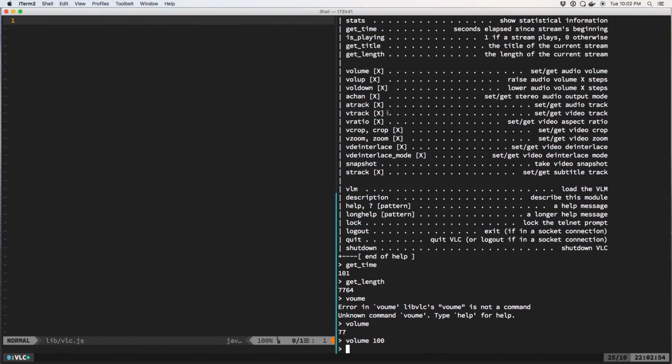So what the client will do is communicate to the VLC player over this command line interface and provide a nice API. So to run programs, we're going to have to use a standard library called child process.